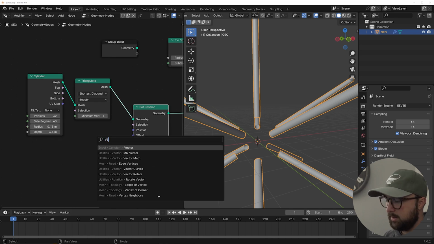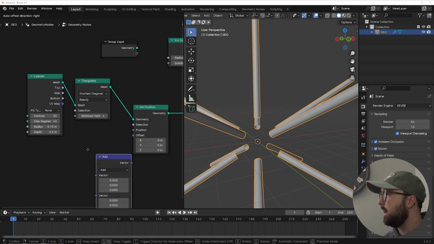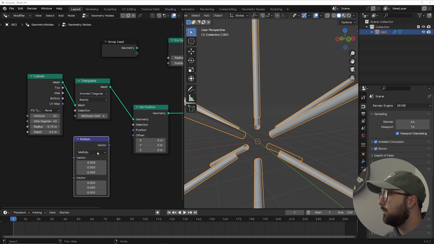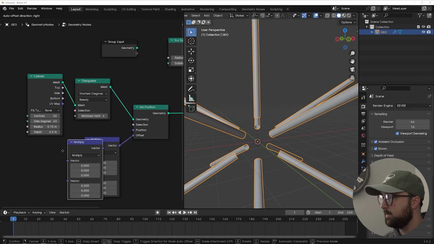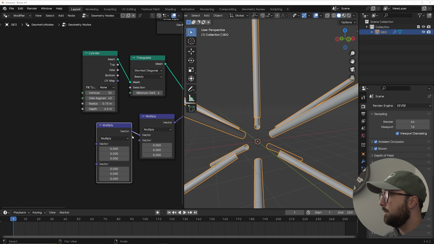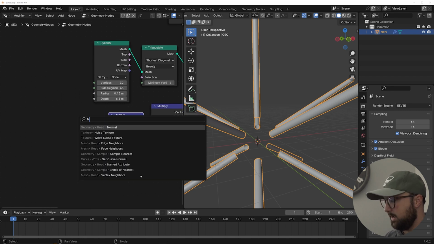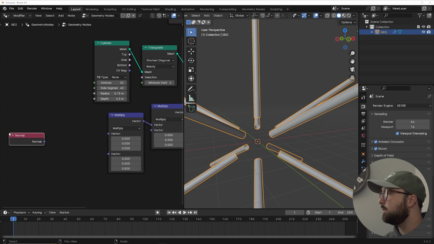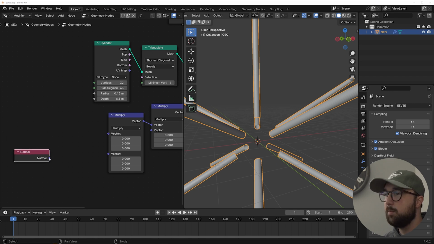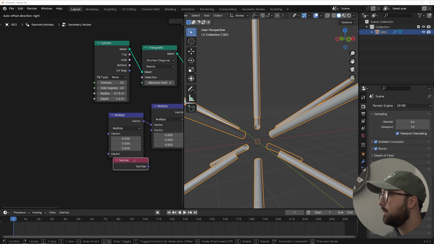So first we're going to get two vector math nodes and set them to multiply, and we'll plug them right into offset. Let's get another one, plug that into the top vector. He is just going to control the scale. We need to get another normal node. The normals are just allowing the displacement and all this stuff to kind of work properly in an organized fashion. And we'll plug the normal into the bottom socket of the vector.